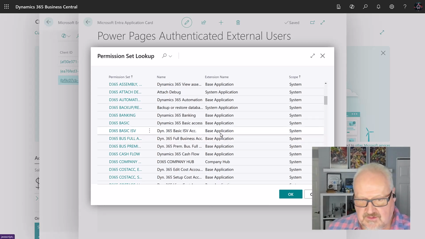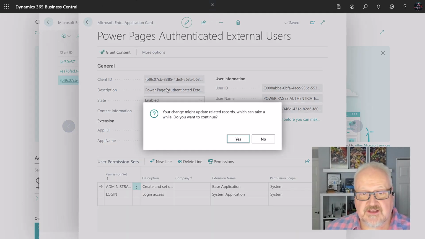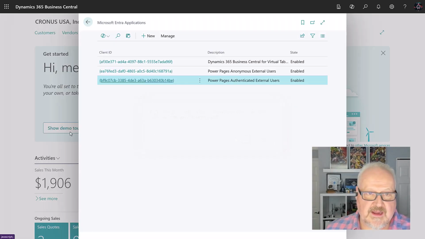For now, I'm just going to give it the full access so we can get on with the demo. So this is all done. So this part is now complete, and yep, this is going to update. This may take a while, so we're going to kick that off and let that happen. So when this is done, we can close this off. So this part is done.